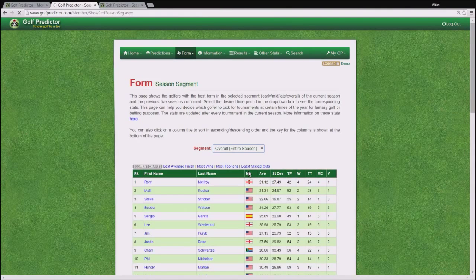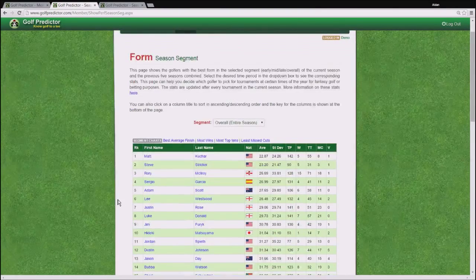There you see it. So wait for the page to reload, and we see that overall Matt Kuchar has the best performance in the last 5 seasons before this season, and including this season. He's got an average of 22.87 from 142 tournaments. If you hover over the first name of the golfer, in this case you see his rank in the other segments, such as early, mid and late.